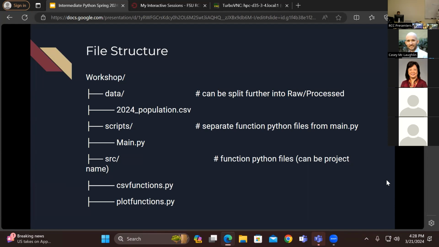The other two that I recommend: inside data, you can split it between your raw data versus your processed data. So when we created that short.csv, that could go into a semi-processed data folder as opposed to the raw data that you have. Scripts is where your main.py can go. And then the src folder, your source folder, is where the CSV function can go, and then plot functions as well. So when you're importing those in, just make sure that you know where they are and list them accordingly in their folders. Next.